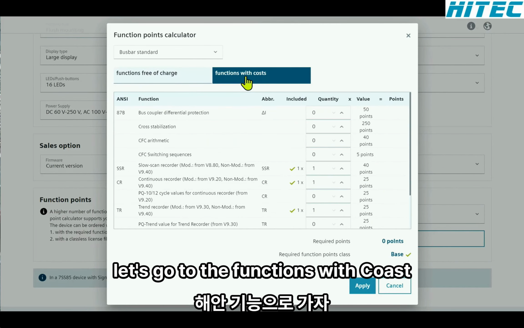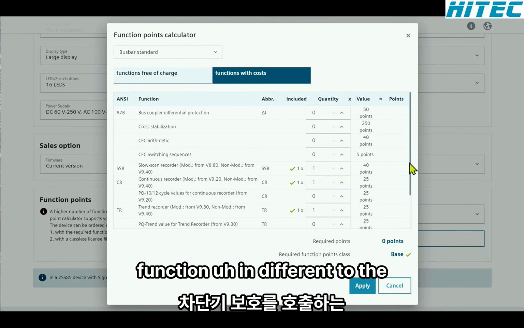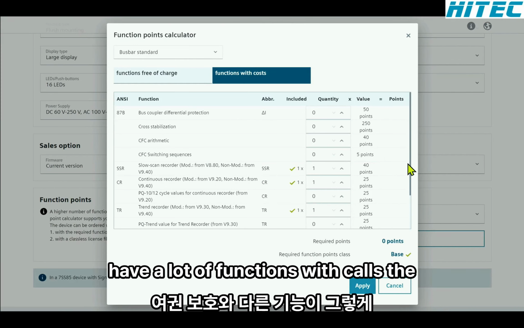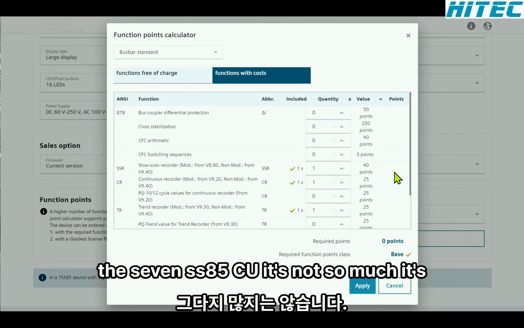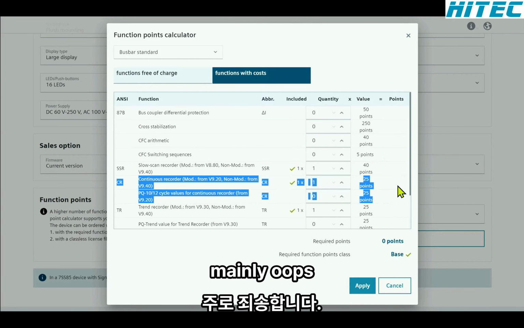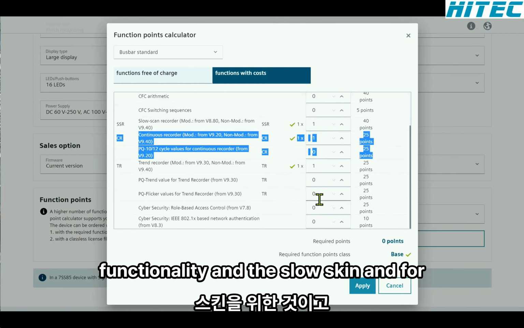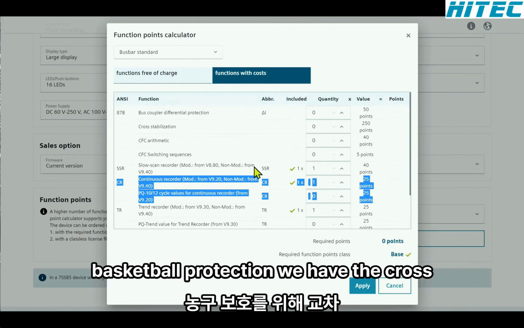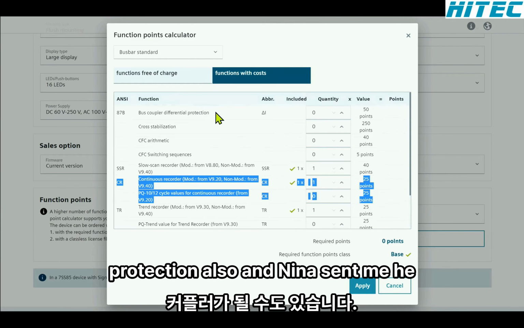Let's go to the functions with cost. You will see there are not so many functions, in difference to the distributed busbar protection, where we have a lot of functions with cost, the base, the circuit breaker failure protection. For the 7SS85 CU, it's not so much. It's mainly for cybersecurity functionality and slow scan. And for busbar protection, we have the cross stabilization possible, and it could be the bus coupler differential protection also.